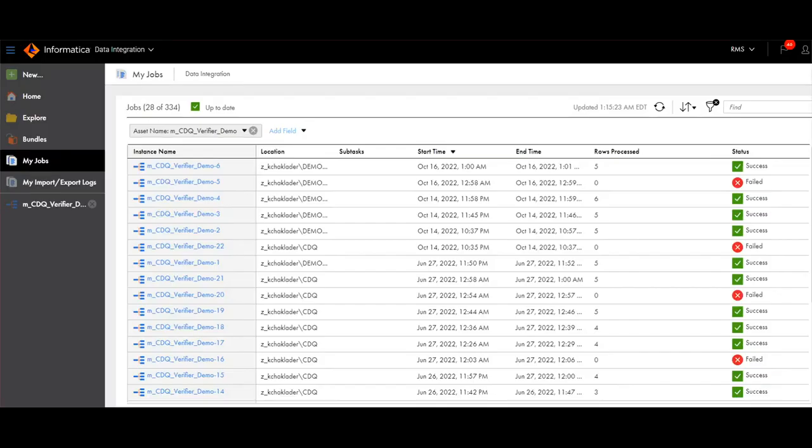This completes a small demonstration on a verifier asset in a data quality service.